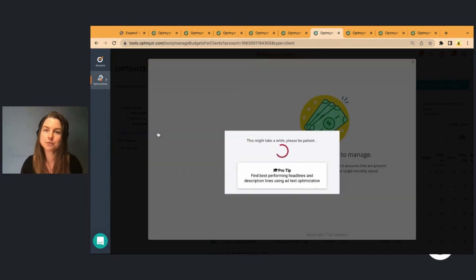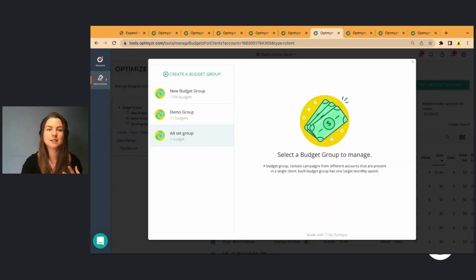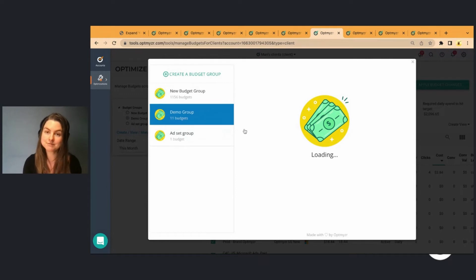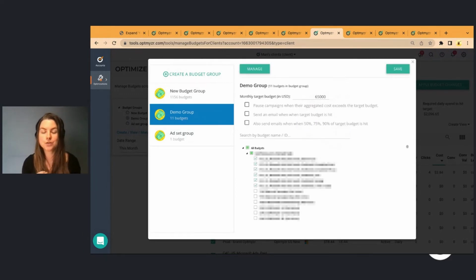Each budget group basically gets a target. So you can choose from all the different budgets that are available under the accounts that form the client that you created in the previous stage. And then you will be asked to give a target for the selected budgets. Why a target? So that you can keep track of the spending. This is a total target, an aggregated target across all the selected budgets.